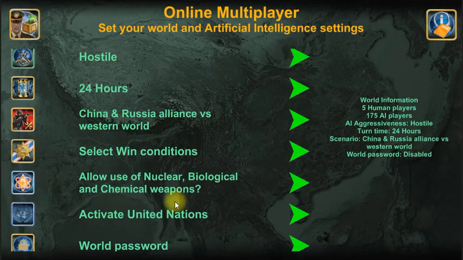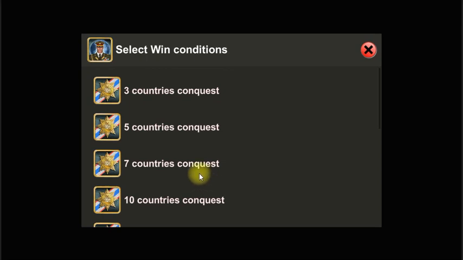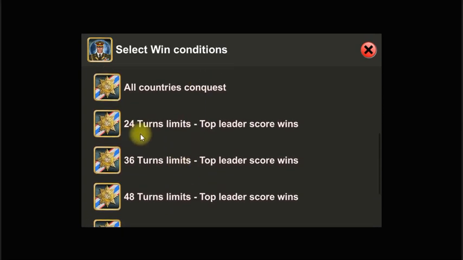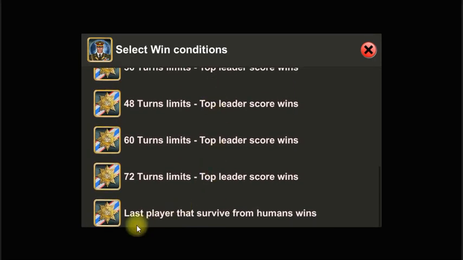Select scenario, and the option to select win conditions. In the win conditions, you can select when the game will end. For example, if you select 7 countries conquest, when the first country conquers 7 countries, the game will end, and this country will be named the winner. Or you can select turn limit, for example 24 turns. After turn 24, the game will end, and the winner will be the leader with the most score in the game. Or there is the option that the last player that survives from the humans will win. So in this case, I will select this option.